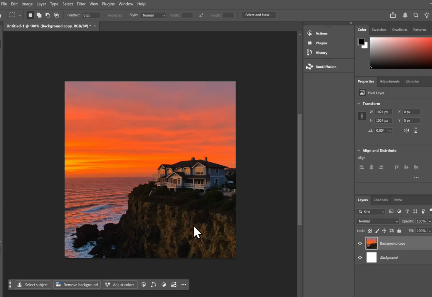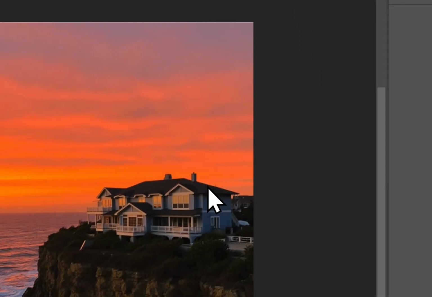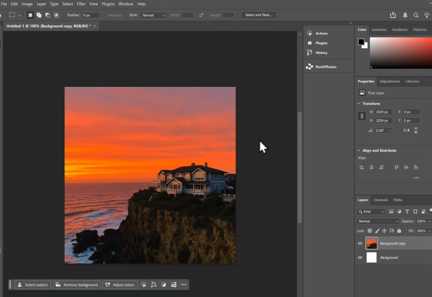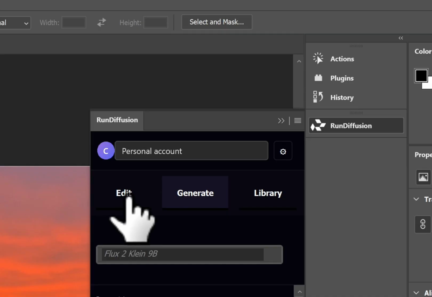Now you can see that some of the details may not be perfect for us because we used a Klein model. It's a distilled model. It's not one of the higher ends, but that's okay. And I did that on purpose because I wanted to use the edit model to show you what we can do with it. So let's go ahead and click over on edit.